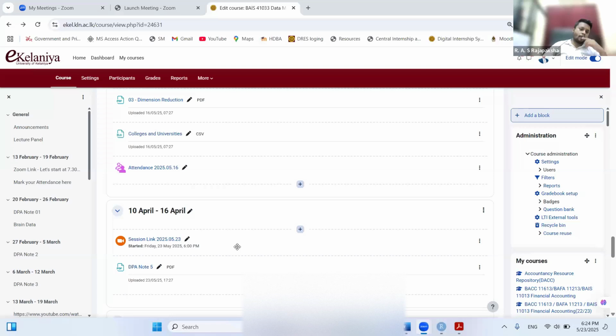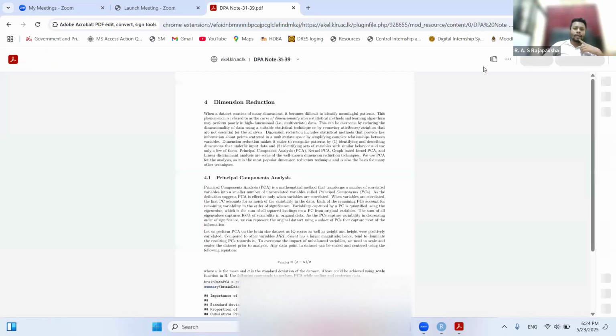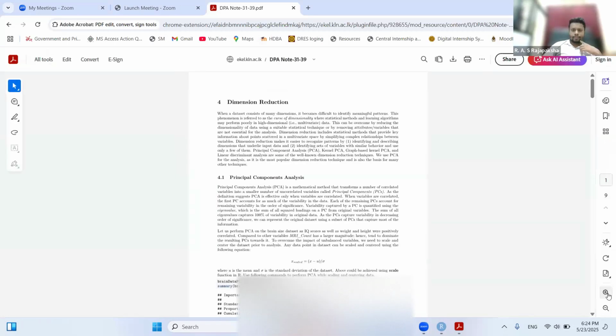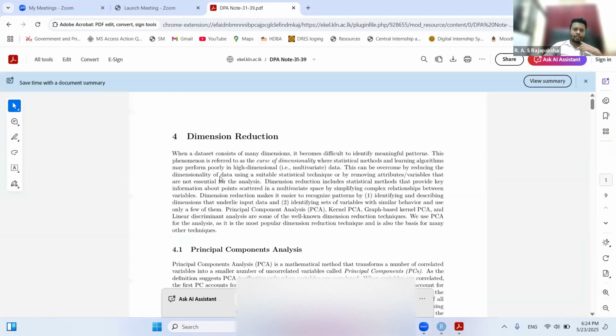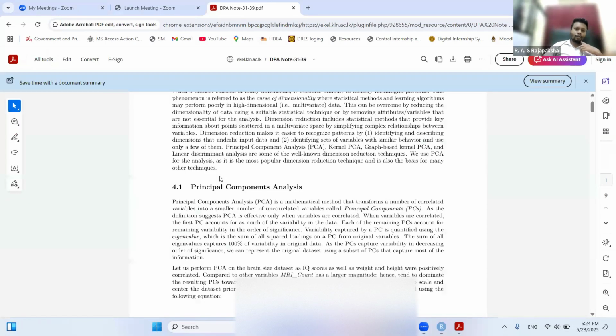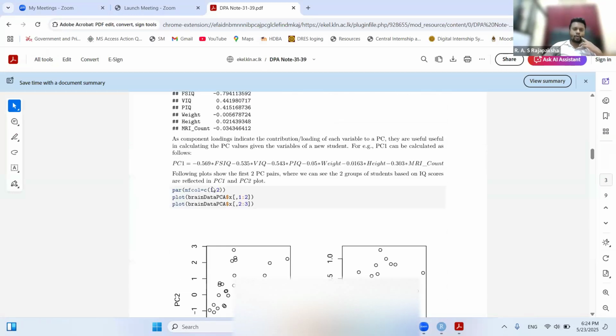Then I have already uploaded the practicals document. You can see the dimension reduction. This is the part we are going to discuss today, and you can use these codes to get the outputs and all.